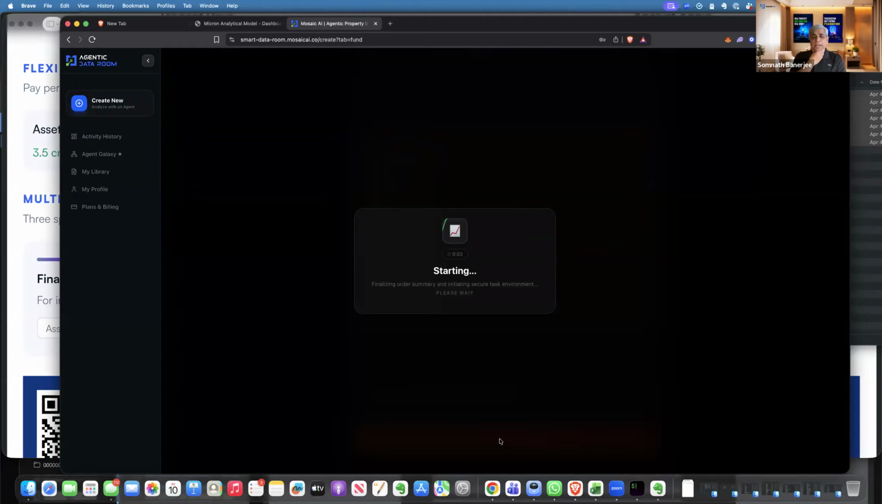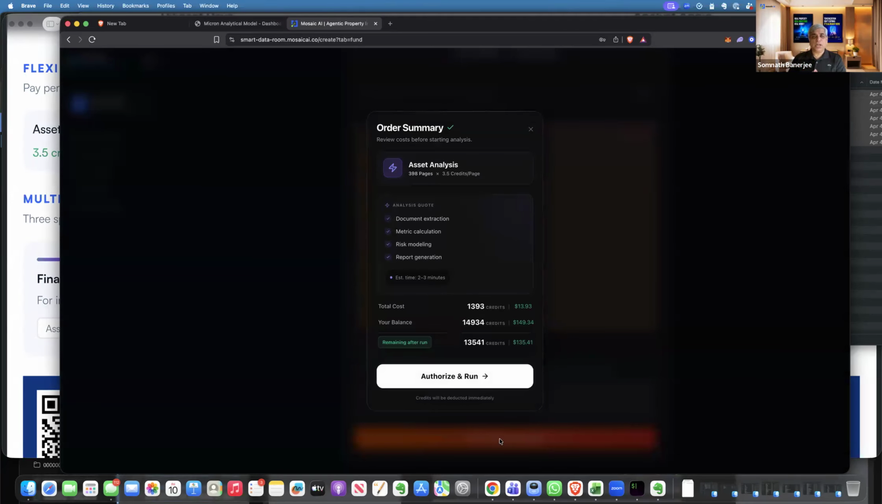So when you do it, this is where the magic happens. Very, very proud of this. So now AI agents, Orchestrator Omni and his subordinates, or let's say his partners, they come together and analyze the asset. And it says that you have given me 398 pages, which costs approximately 3.5 credits.